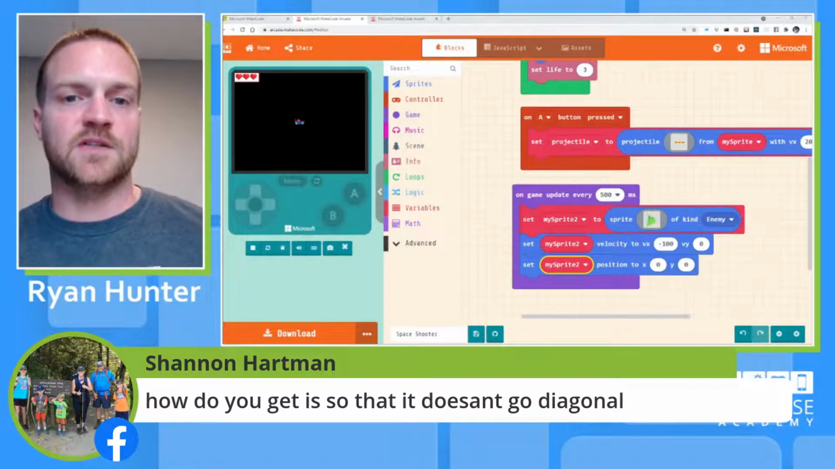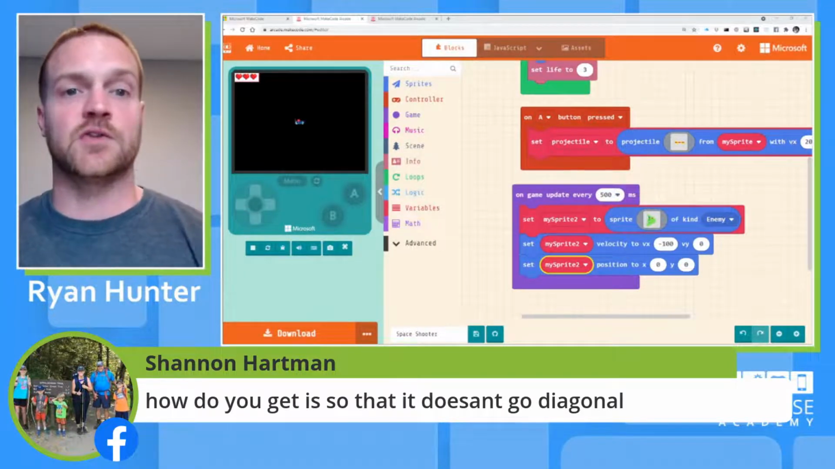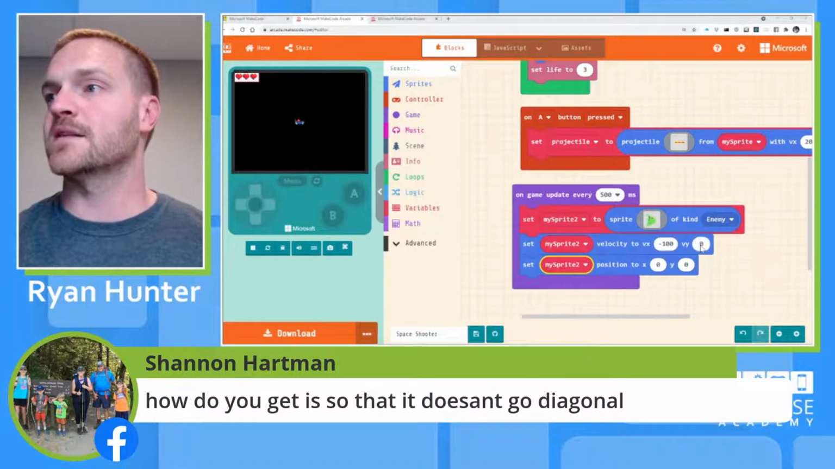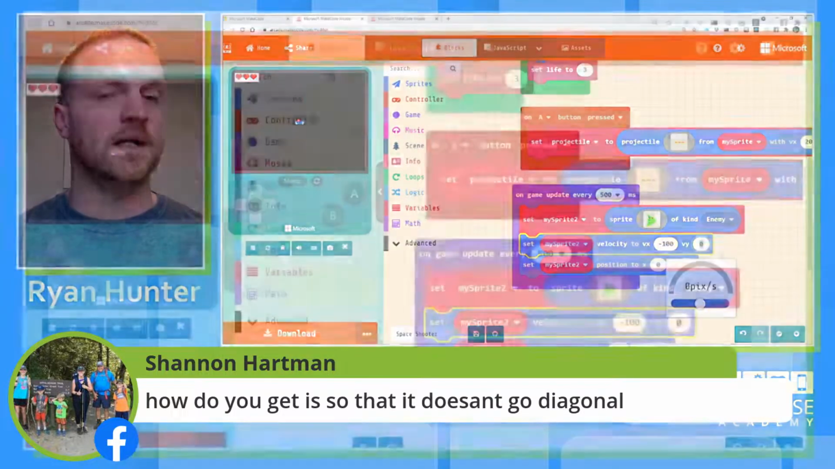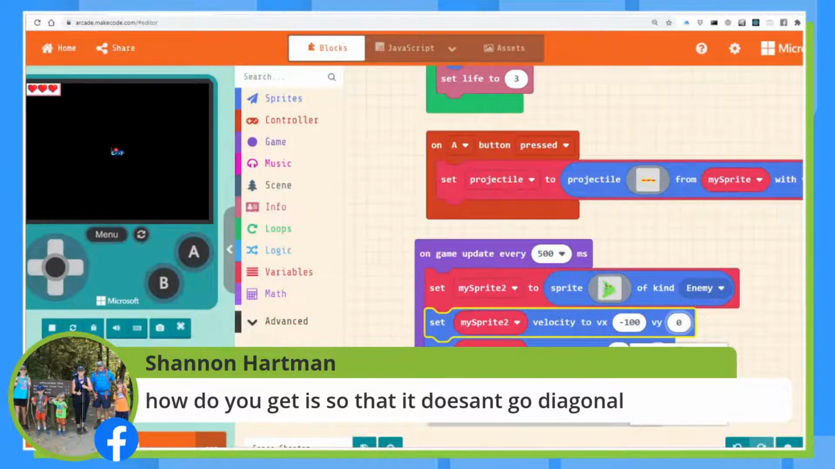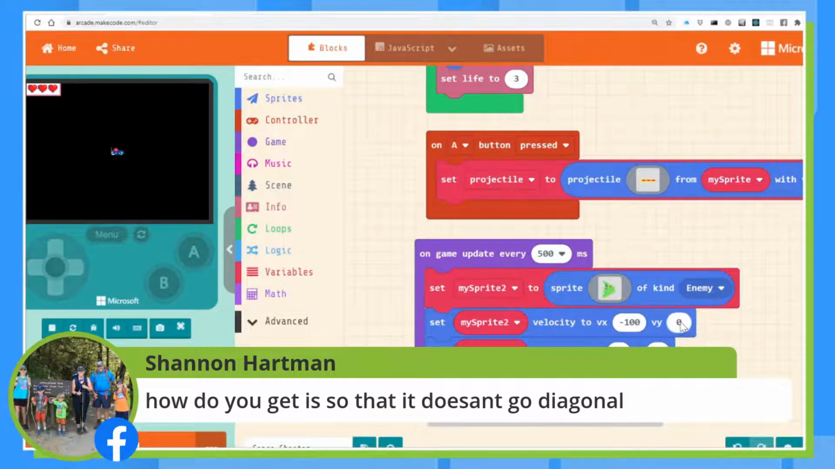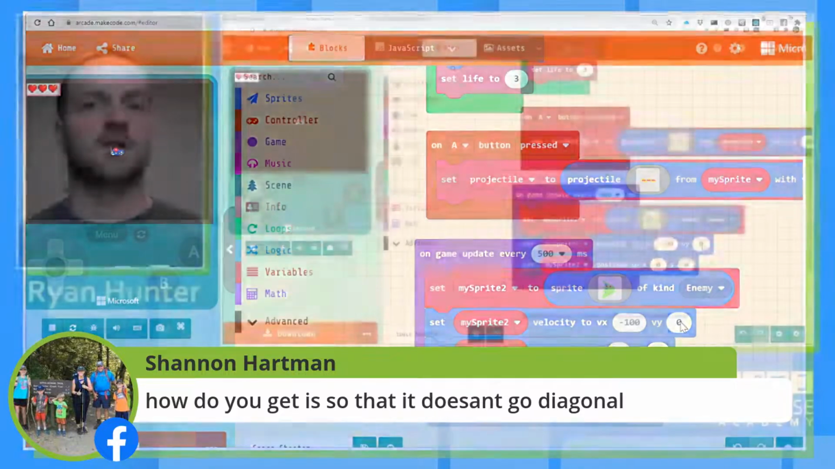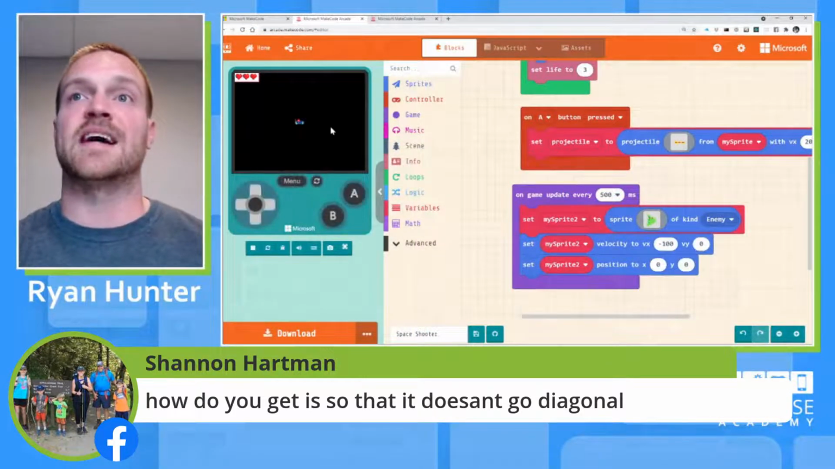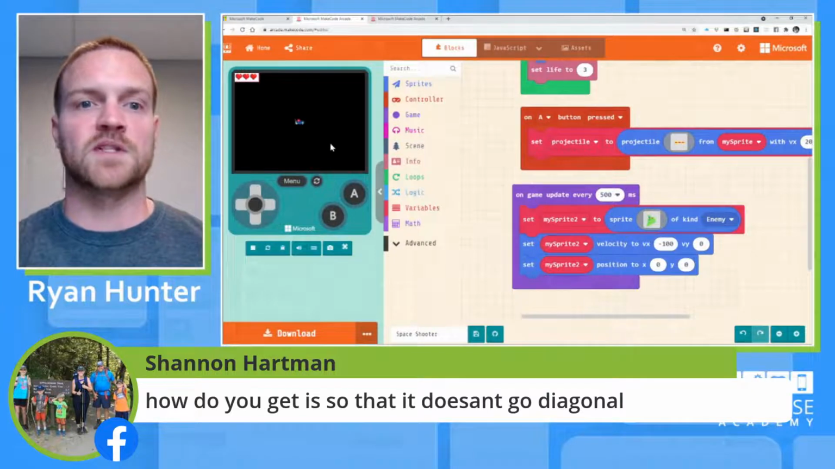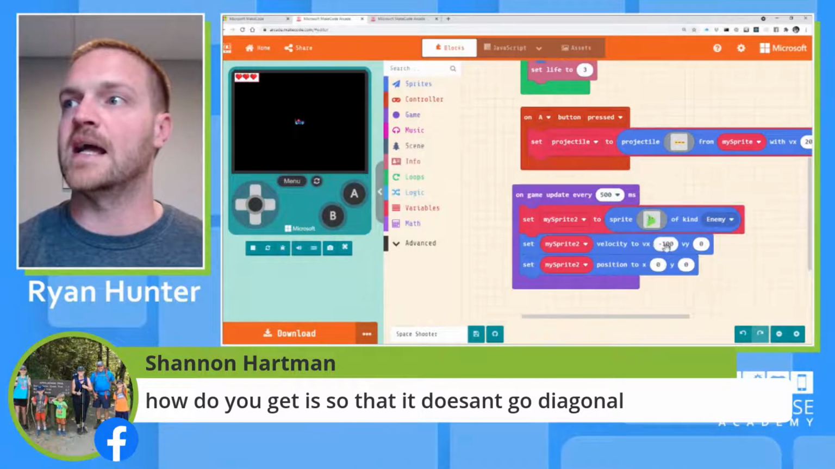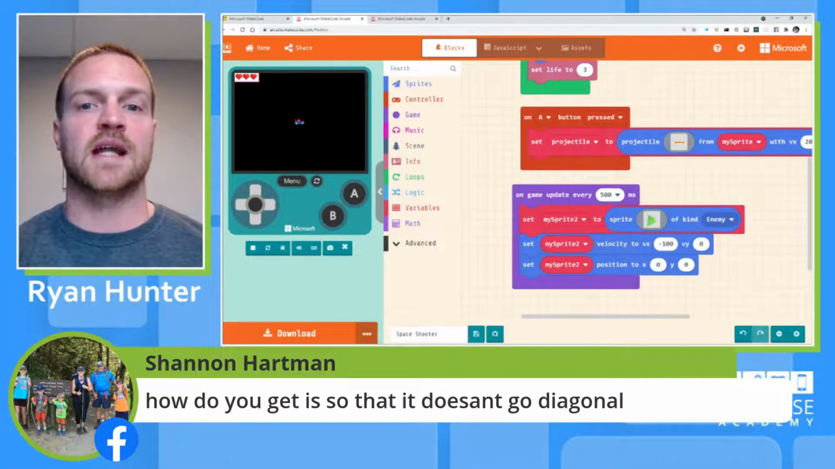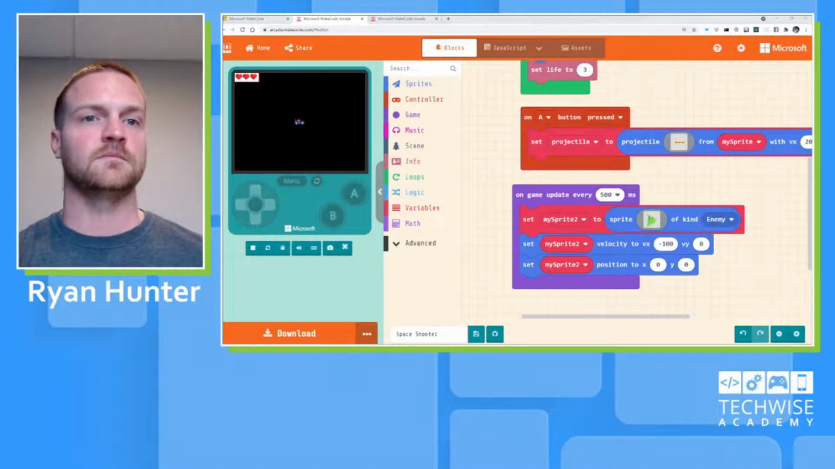Good question. How do you get it so that it doesn't go diagonal? So if your enemy's going diagonal, that means you've got something in the Y direction here, and it should be 0. So your VY should be 0 in this case, instead of whatever number you have. Just like with the projectile, when we have a Y, it's going to go up and down some, and we don't want it to do that at all. We just want it to go this left and right pattern across the screen. So that's where just having a VX value will take care of that for you. 0.